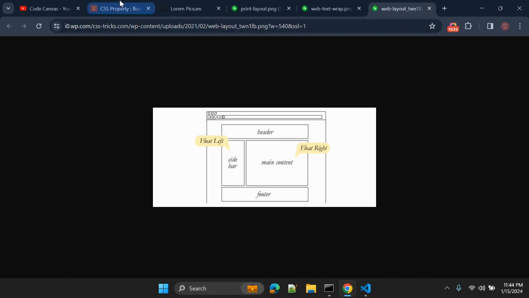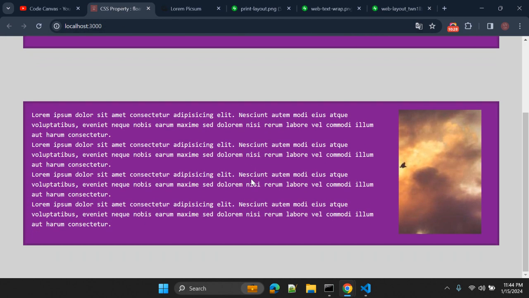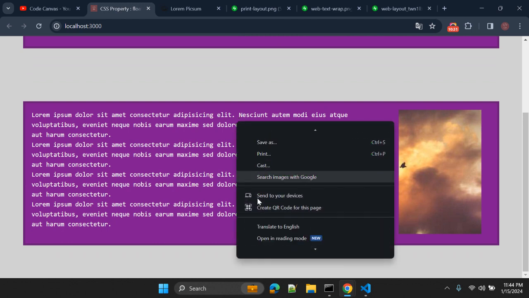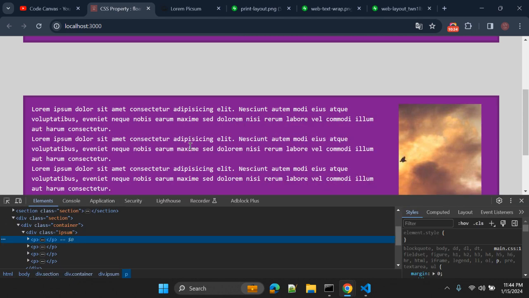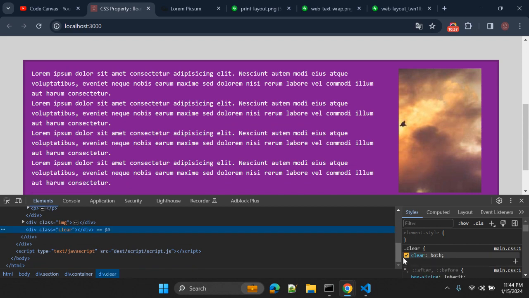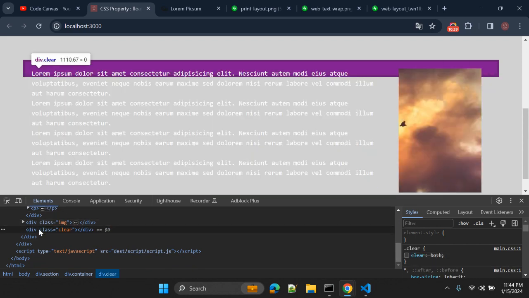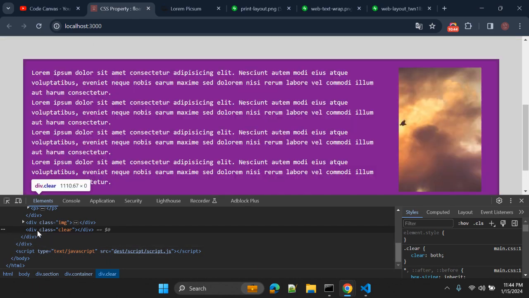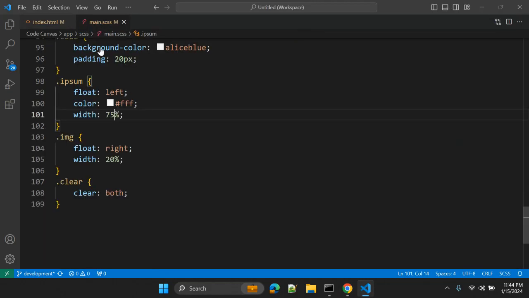The main problem with using float in CSS was that you had to clear the float created by float left or float right. So this is something you need to do whenever you apply float to elements, right? You can remember this by using a div with the class name clear, with clear both, and it will be done, right? So this was about the float CSS property, and there are a few alternatives as well.